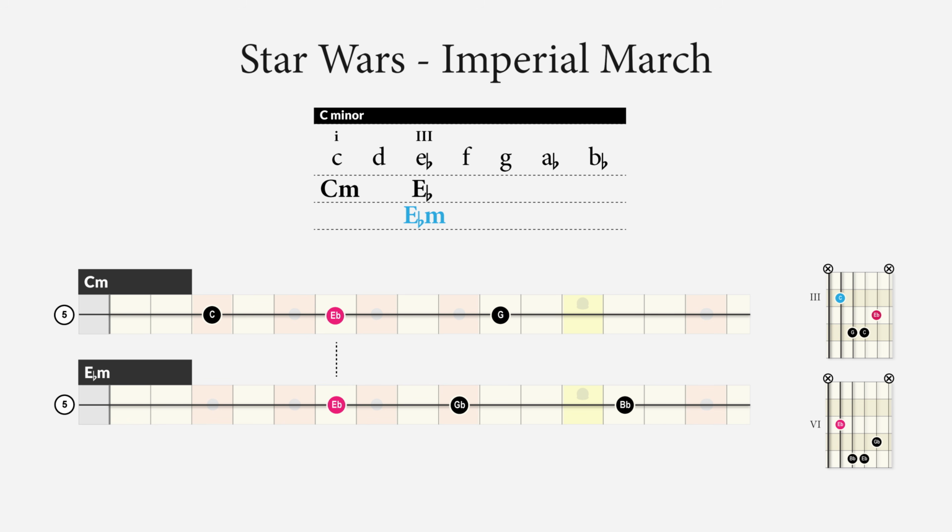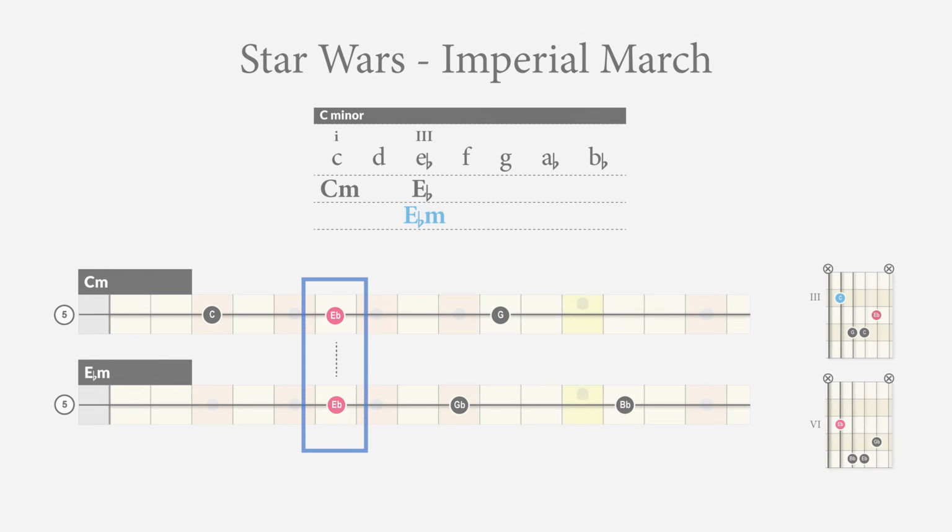The chords in the Imperial March are the C minor chord and the chromatic mediant E-flat minor. The note that connects these chords is E-flat.